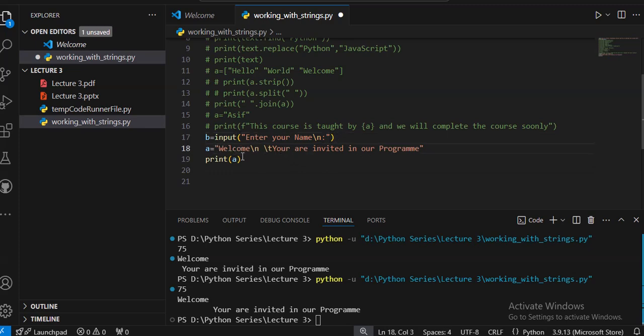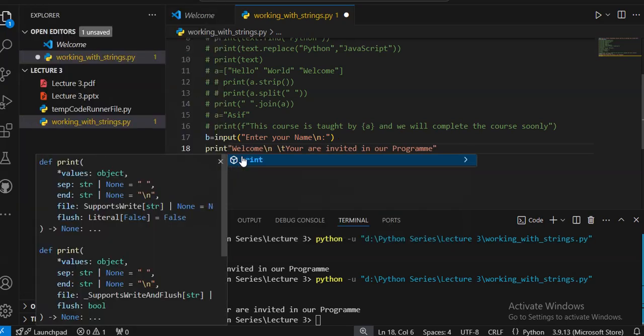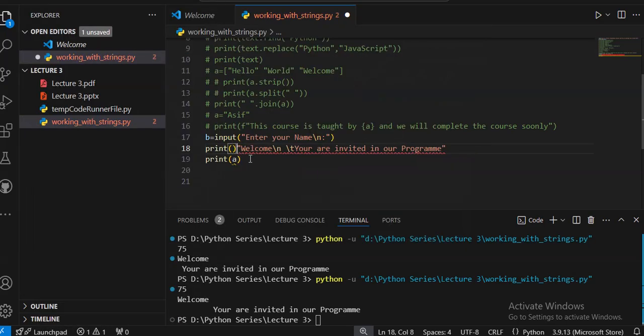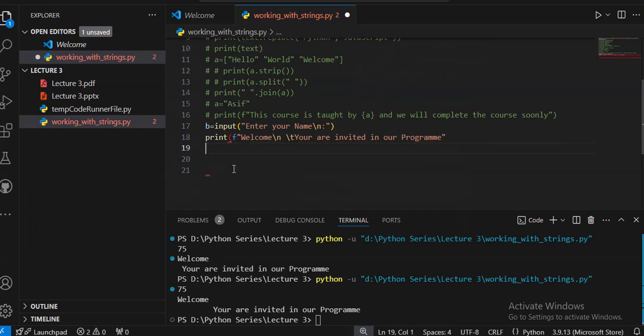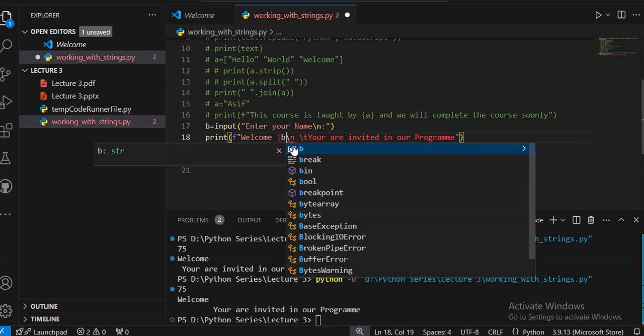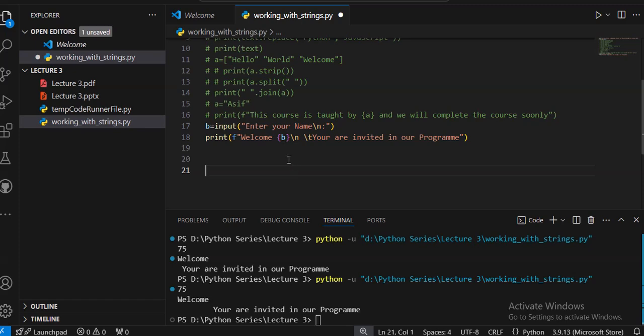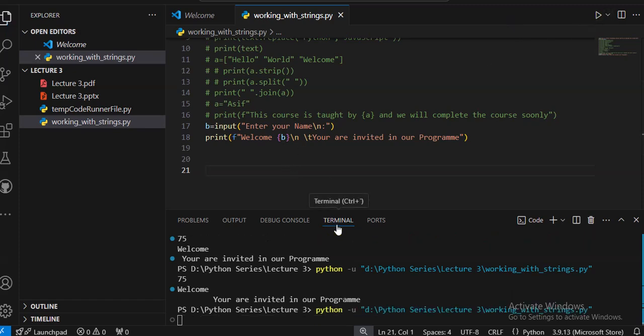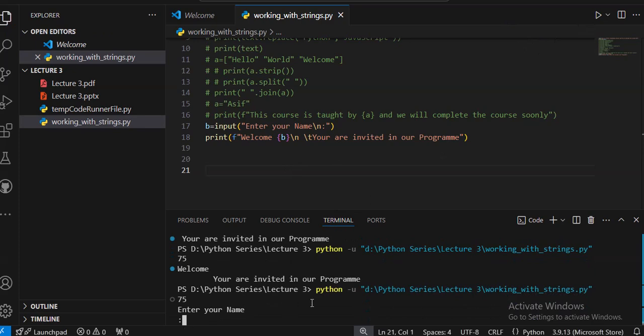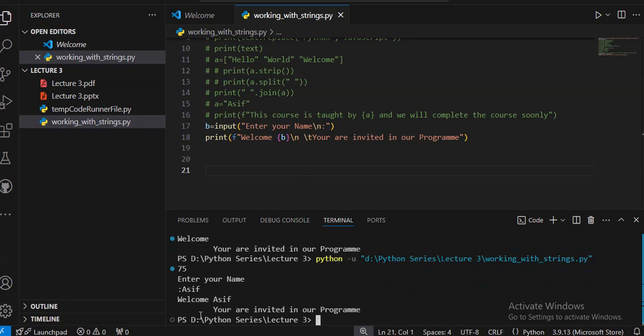So I will write here print, I will use f string here, and here I will use b. And then when you execute this program, what will happen: enter your name. You can see I have written \n before colon, that's why colon came in the next line. I will write here Asif, and welcome Asif, you are invited in our program.